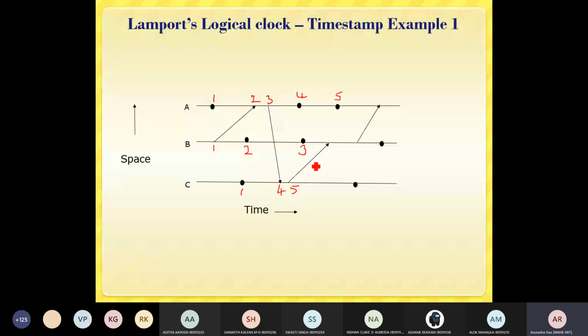Now there is a receiving event at B. So here when you consider in sequence, actually it should have been 4, but the piggyback value is 5. So in this particular case, sending is 5, so receiving should be 1 more than that. So it becomes 6. Next event here in B is 7.